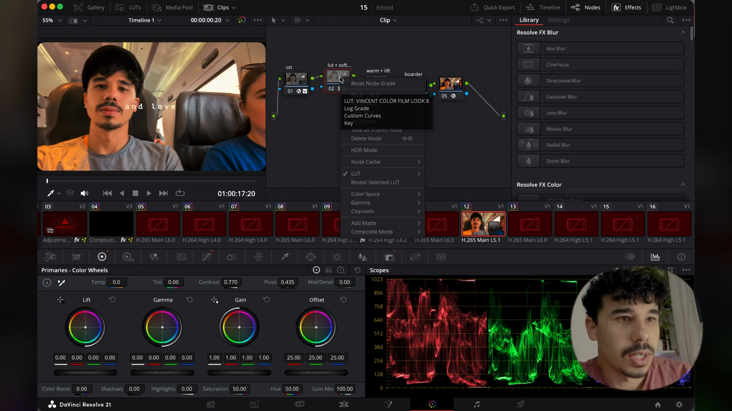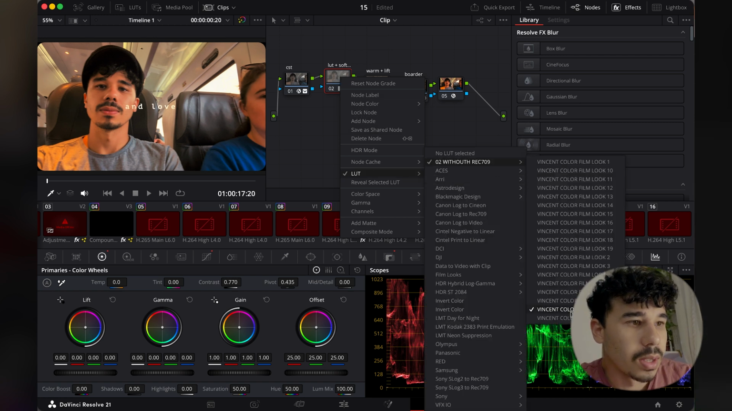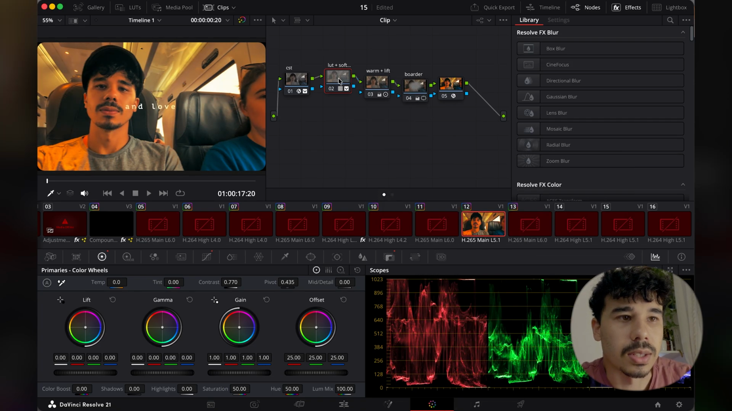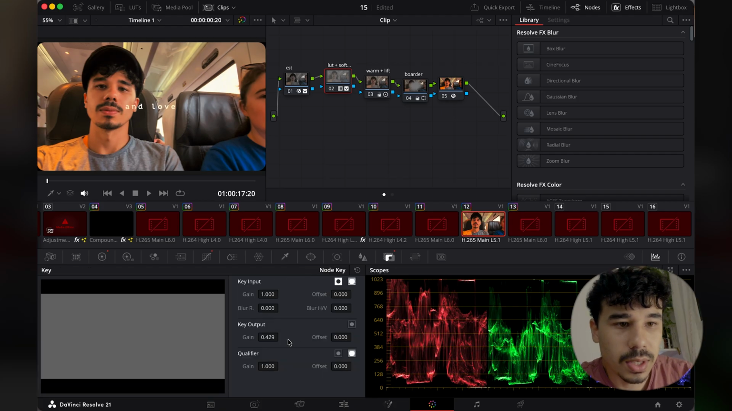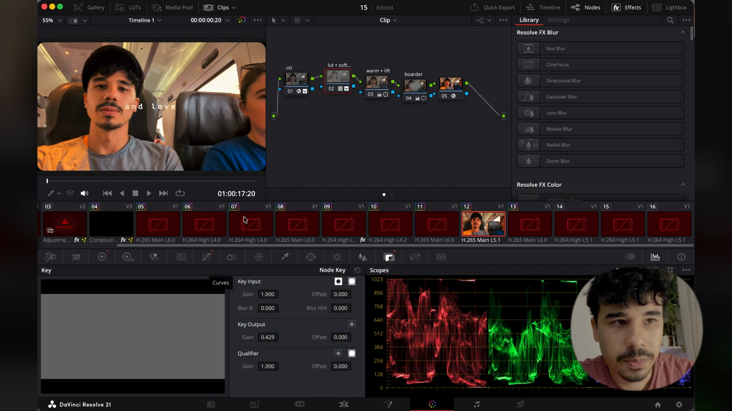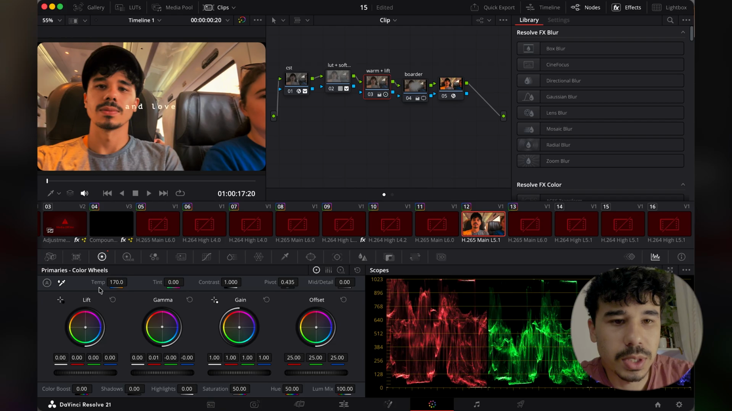In this first node, I just applied a LUT. I have this pack by Vincent, and it gives you a really good selection of different colors that you might want to use. And then once that's applied, I just pull down the gain to something that I like, not too in your face. I like my clips fairly warm, so I'll just pull the temperature up.